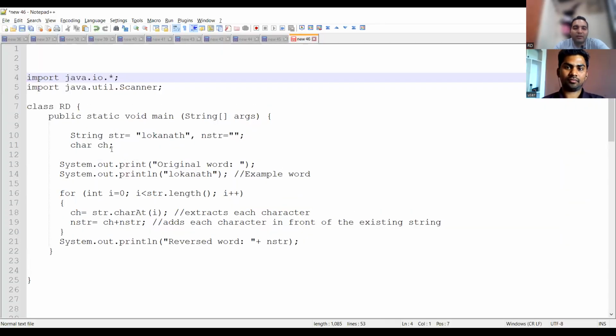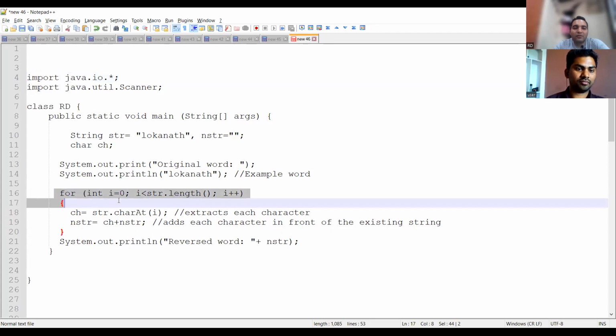Okay, so see, this will be the solution. Okay, this is the string. And I was telling you about this particular for loop.